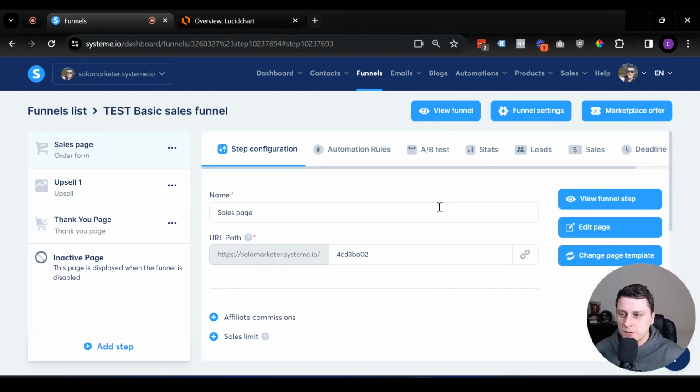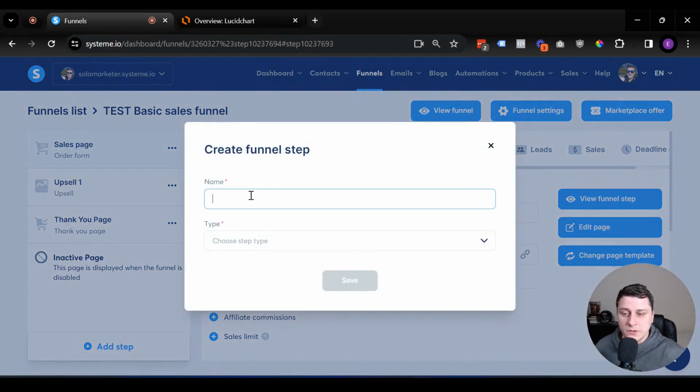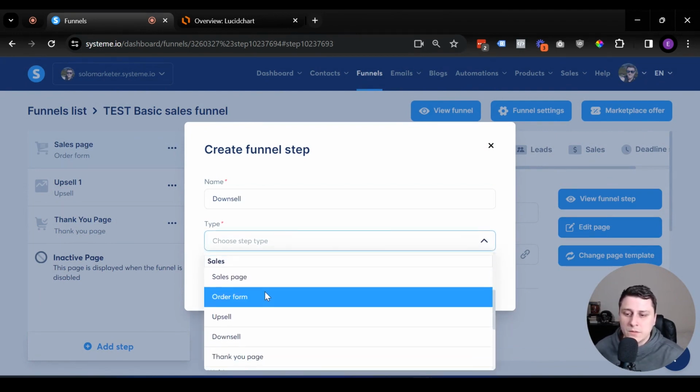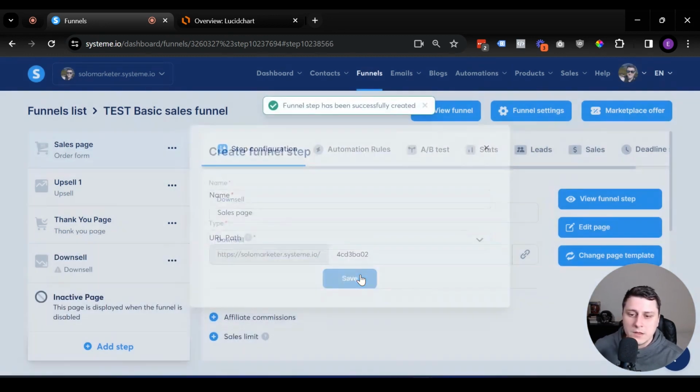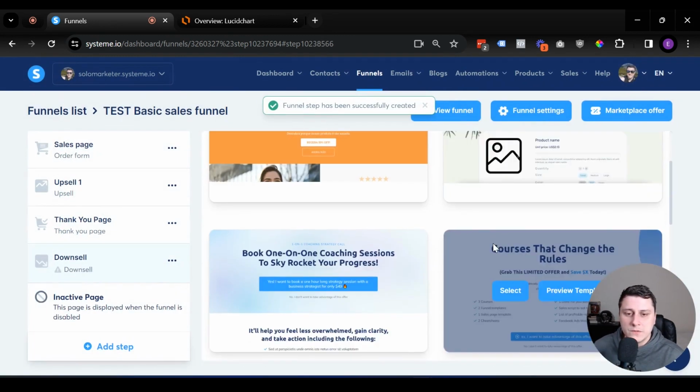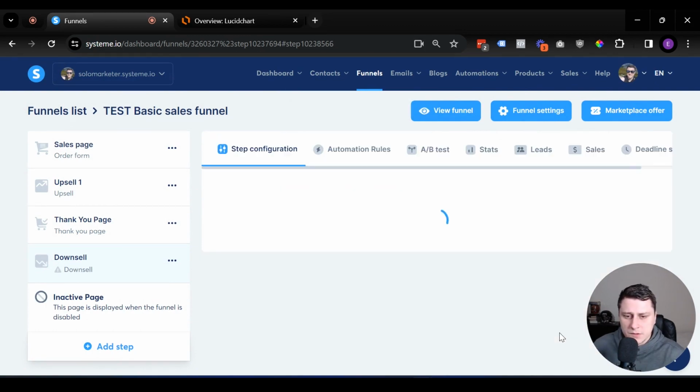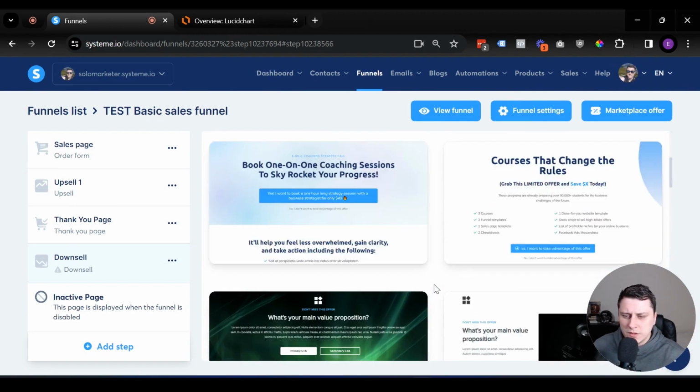So the first thing we want to do, once we have the funnel this far, is add a step. So we want to add a downsell page, right? Downsell type will be, guess what? Downsell. There we go. Select that, save, and it's going to give you a bunch of templates. There's one that I kind of liked.